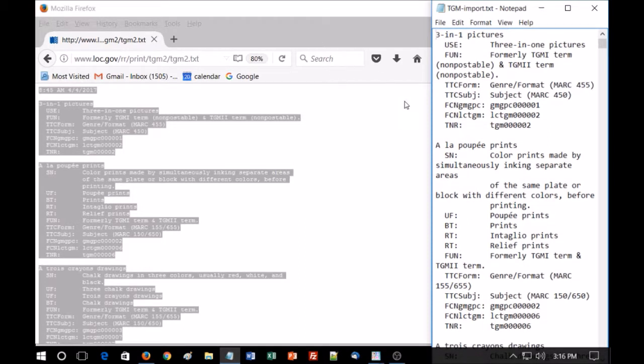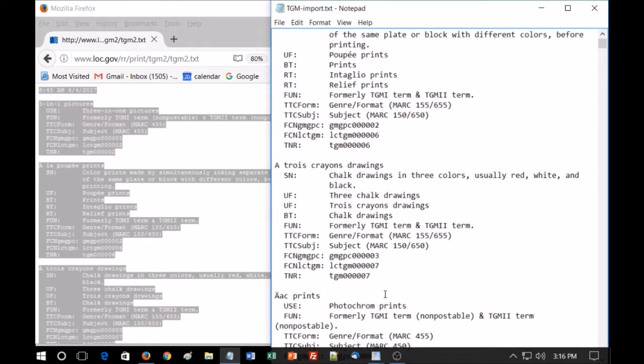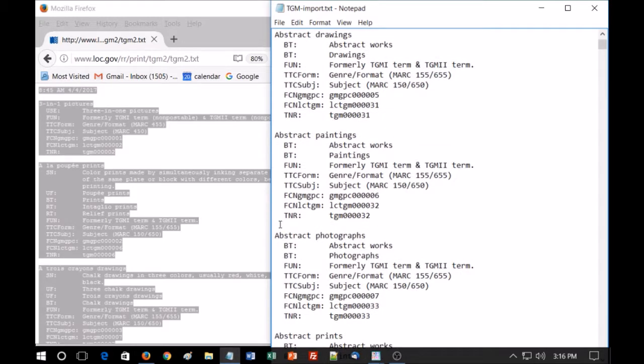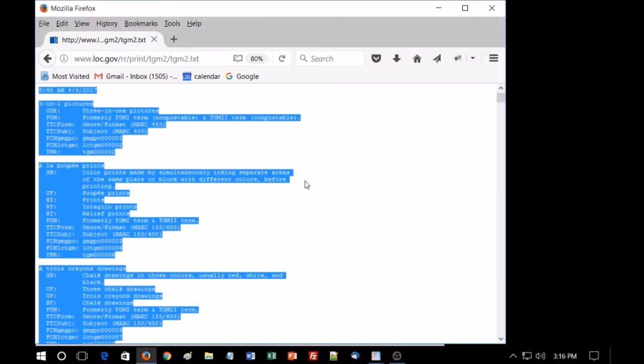Alright, looking at this, we see some additional fields that are not default in MultiTes. I recognize SN as scope note, UF used for, BT broader term, RT related term, maybe we'll find some, and TNR, that's term record number, that's also pretty standard, but some of these others are not. Rather than scan through the entire file, MultiTes has a feature. Let's go back to MultiTes.